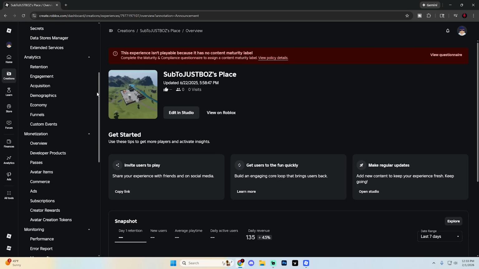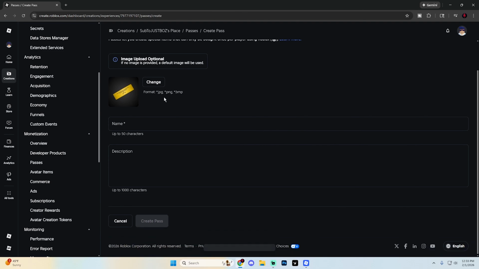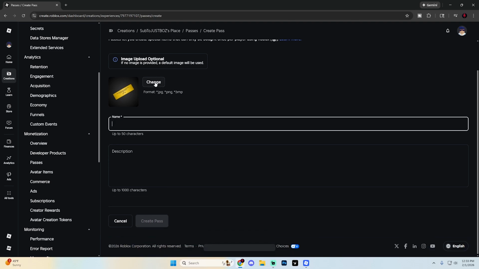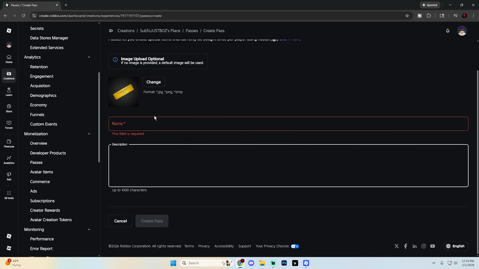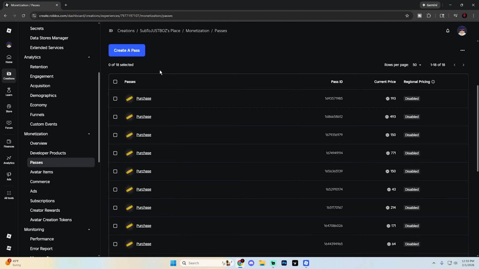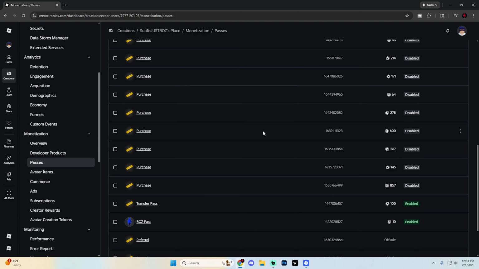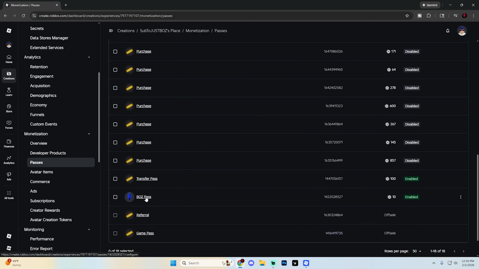From here, go ahead and select passes and go ahead and hit create a pass. From here, give that pass a name, give it a picture if you would like it to have a picture, and give it a description if you want it to have a description as well, and then go ahead and hit create pass. After doing that, return to the main passes screen right here and find whatever pass you just created. I do want to say this is also free to go ahead and do. Here's the one that I just made though, the boss pass.